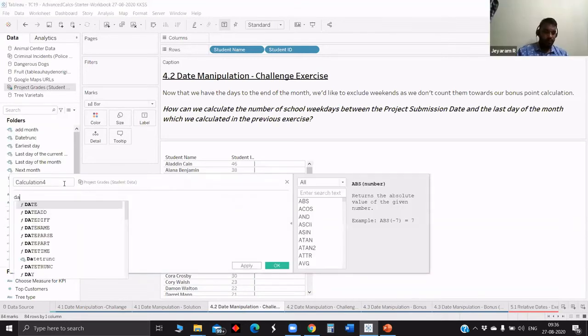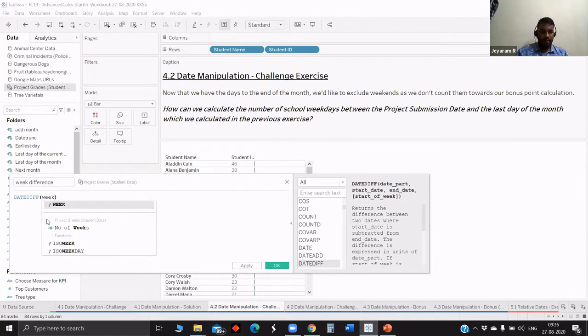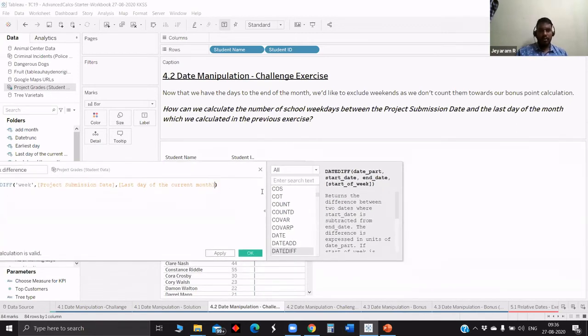So week difference. So date diff. Here we have to use week. Then start date is project submission date. And end will be the last day of month. And here we are supposed to mention the start of week. So we will get to know about the weekends.